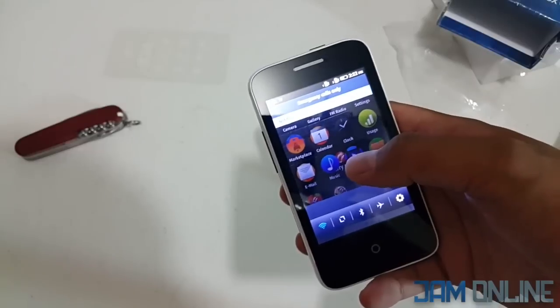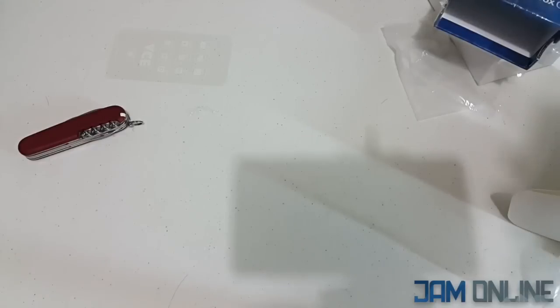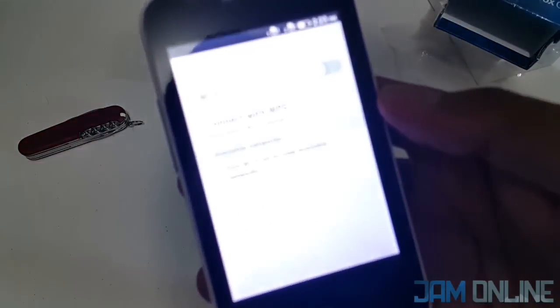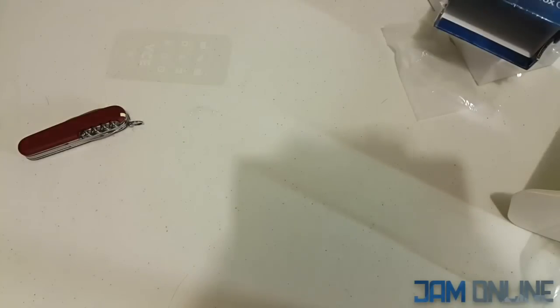I'll just connect it to Wi-Fi. Give me a minute. Alright, so actually, its interface is very familiar. You'll notice, it's very familiar and so easy to understand, just like Android. So wait, let me just log in to my Wi-Fi.